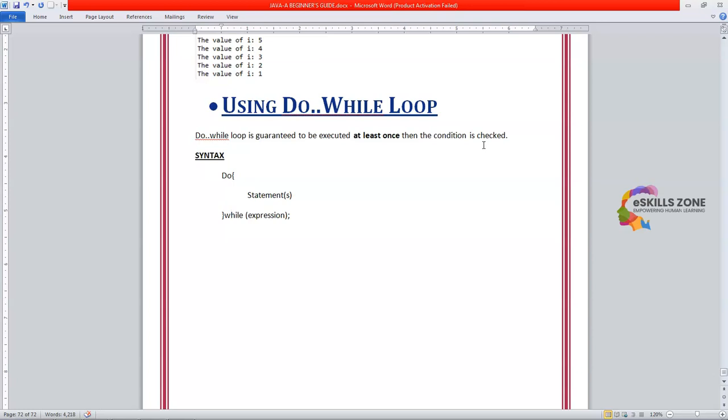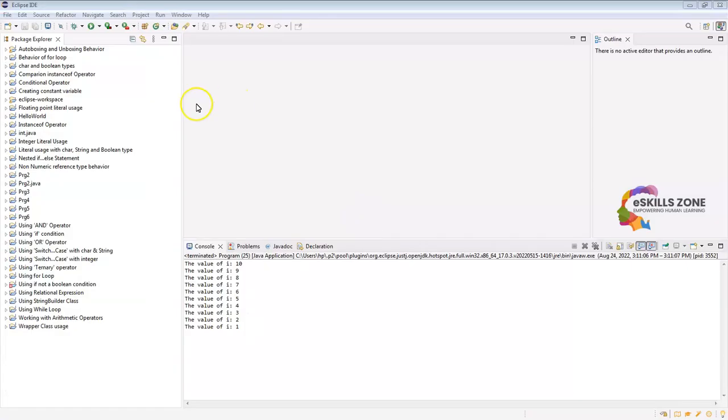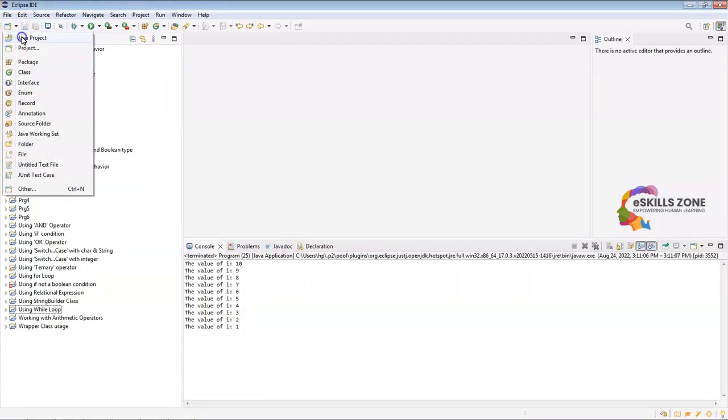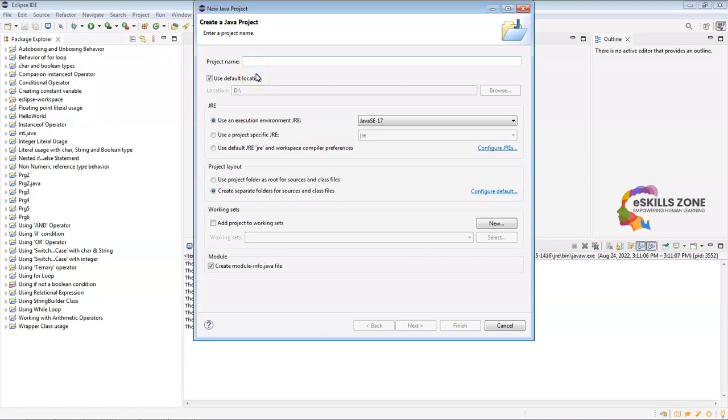Now we will execute a program to understand the concept of this do while loop using the Java programming language. So let's switch to the Eclipse IDE, where we will execute a program. Okay viewers, now we will click on this button and then click on Java Project, and type the project name as using do while loop. The dot is not allowed. If I type a dot in the project name, you can see it's not allowed.